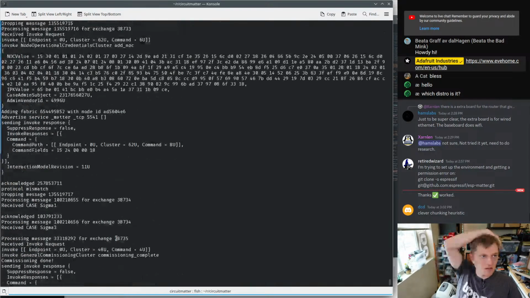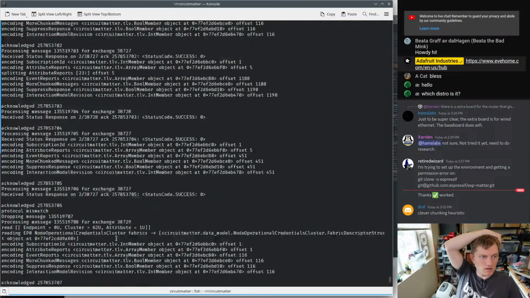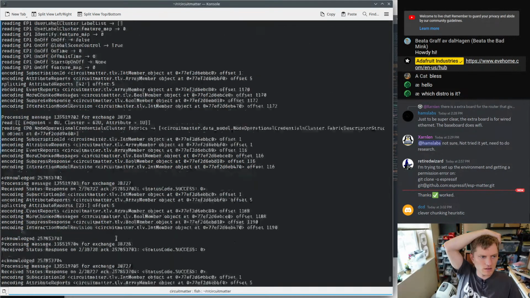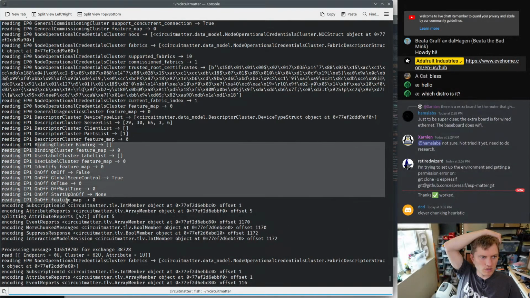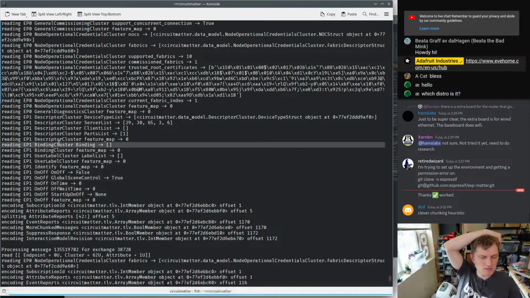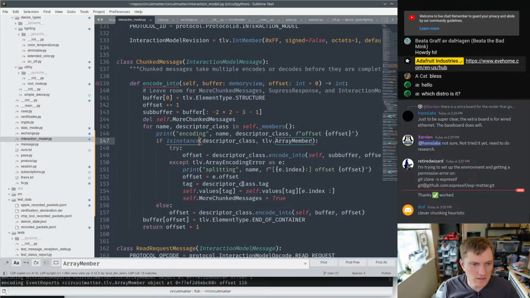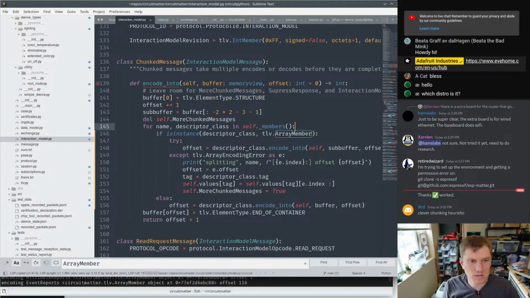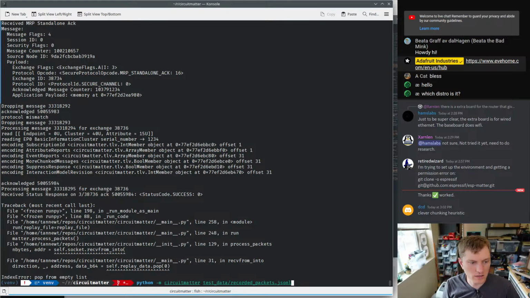So we got to the point where we run out of replay data, which is what we want. Let's take a quick look and see, have we tested once we had everything? Reading endpoint 1 on off. Now we have binding clusters, which is good. Let's delete these prints. Make it a little quieter.